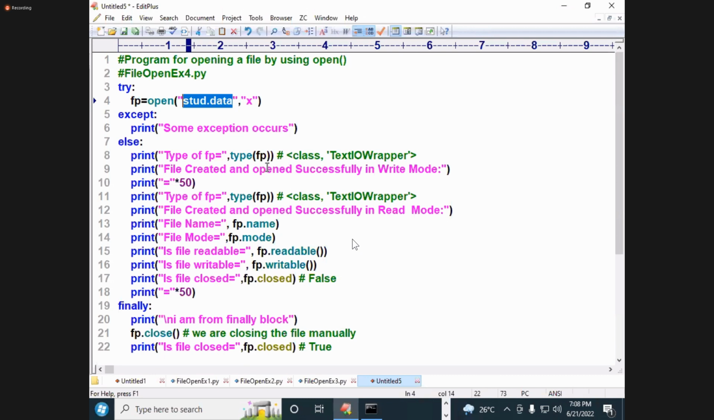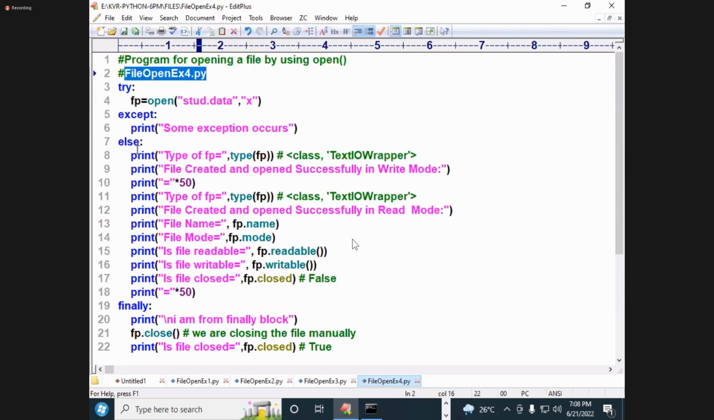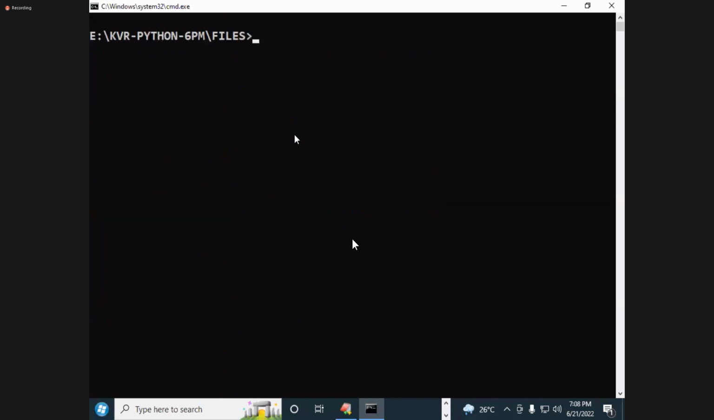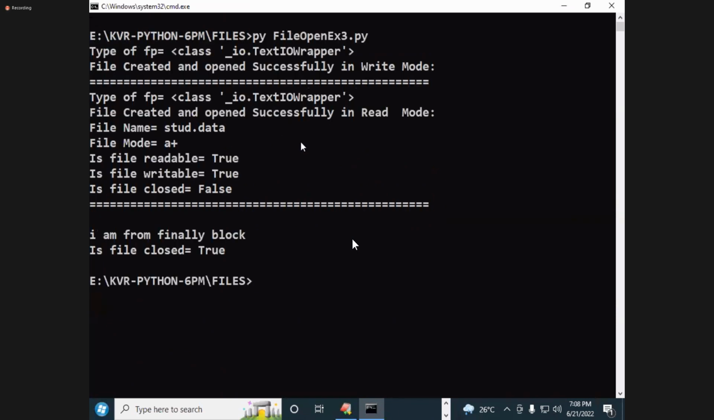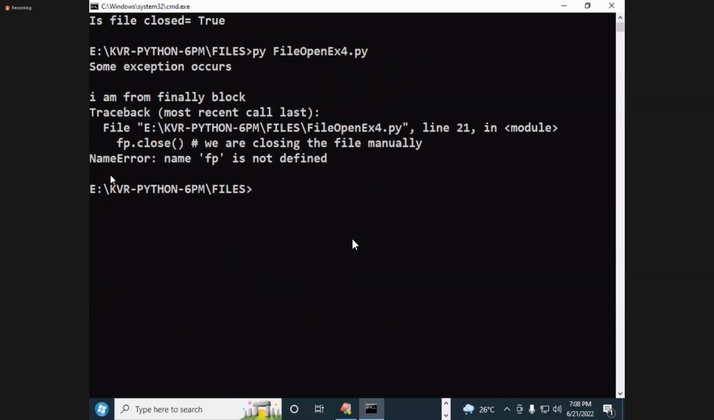Which exception will come? You already forgot, right? Which exception? FileExistsError. Excellent. See, here I did not write the file exception; I wrote that some exception occurs. That you will get. And see that carefully. Which program is first? 4.py, not 3.py. See that exception, please.